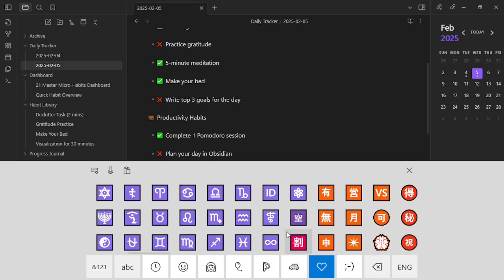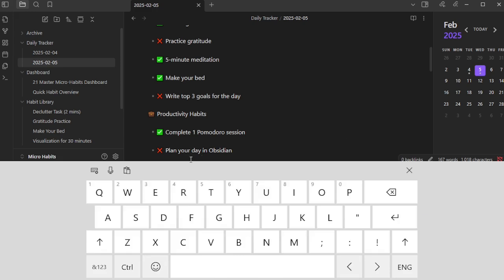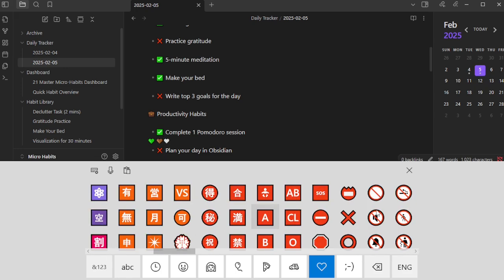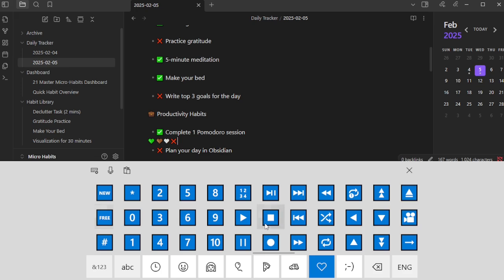So let's say for example you want to use 100%. You just click on 100%. See, the cursor is here. Click on it, and let's say you want to use green love symbol. You see green love symbol here, brown, red. Or let's say for example you want to use cross. You see cross. So in this way you can use emojis in your daily habit tracker or weekly habit tracker or any other purpose.